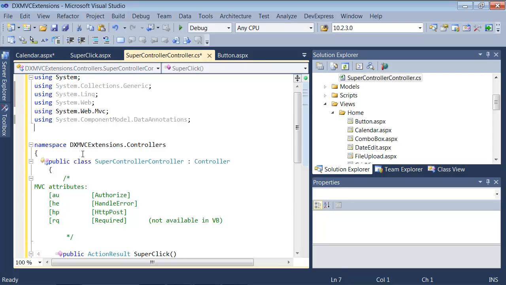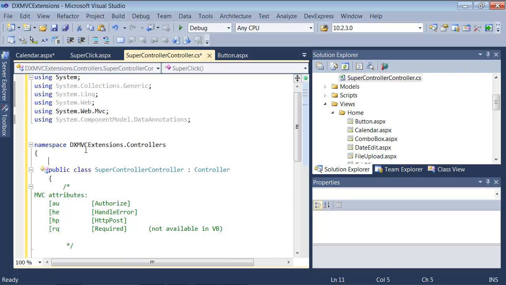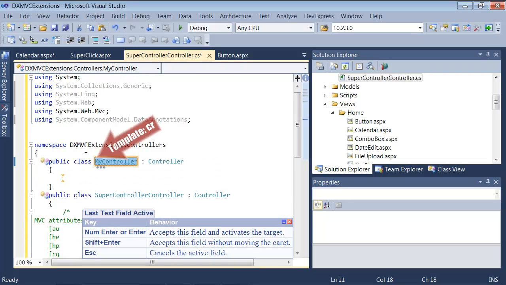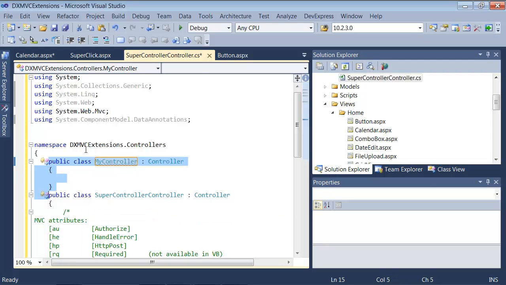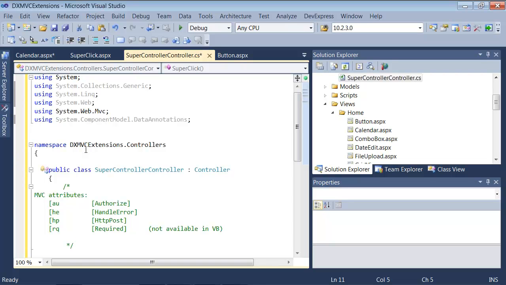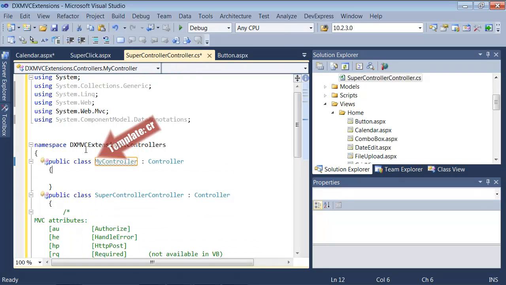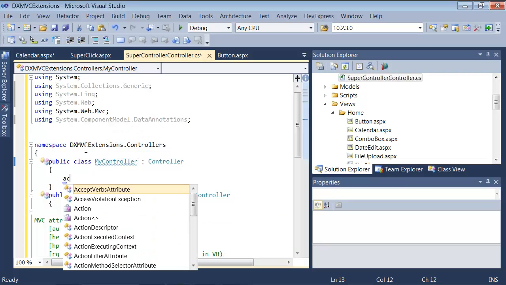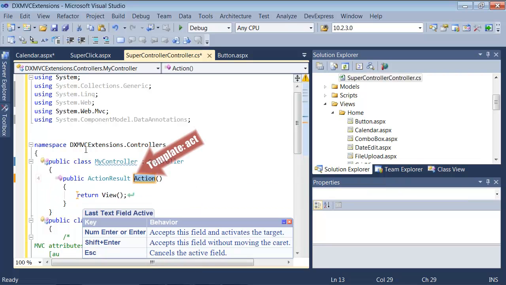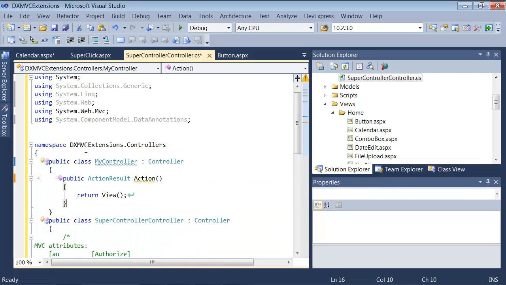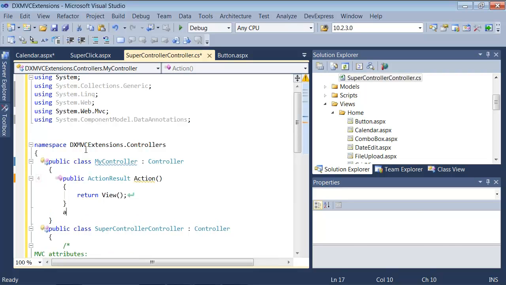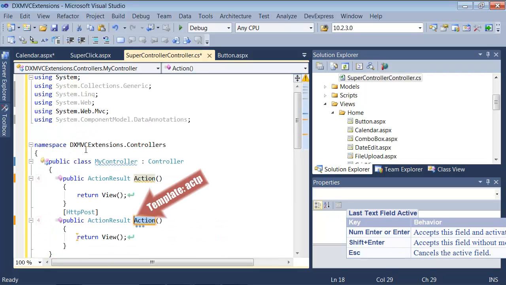And then with regards to creating new controllers, we have a CR template, which will create a new controller descendant. So you can use that to create a new controller if you want. And then let's go ahead and keep that right here. Inside the controller, for creating methods, you can type in ACT to create a new action result. And then you can also use ACTP to create a new action result that's got that HTTP post attribute in front of it.